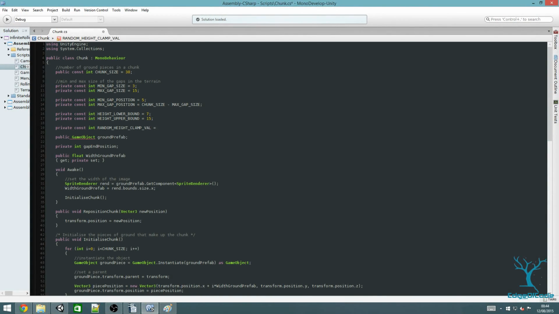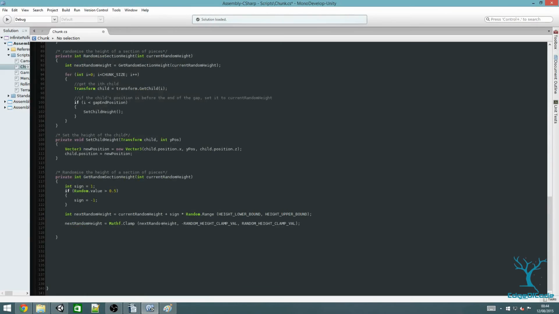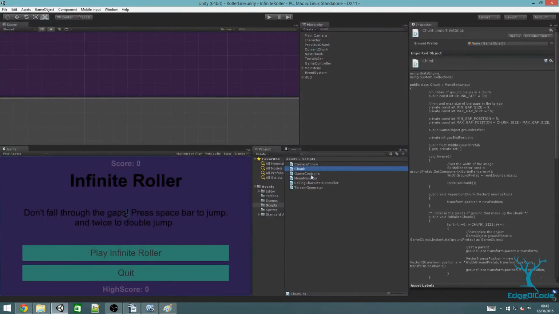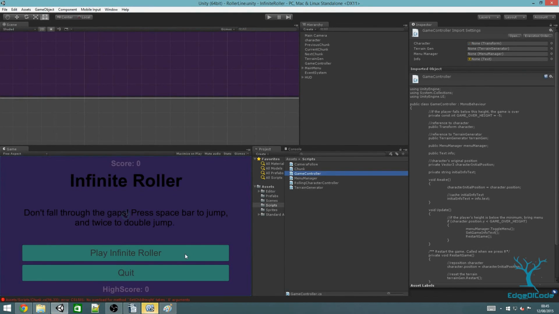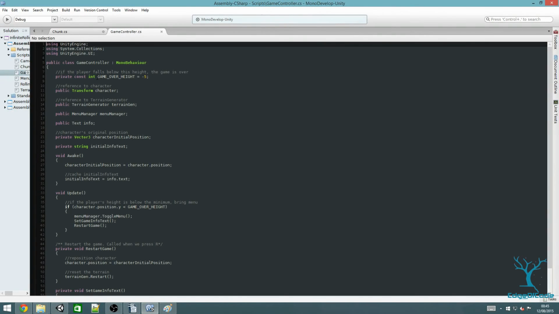And I'm going to give it a value of 14 for the moment. So one of the reasons we want to do this is that this will allow us to have a constant value for the game over height. So remember, in game controller, we use a constant variable, game over height, which we will need to change the value of in a minute, to check if the character has died.